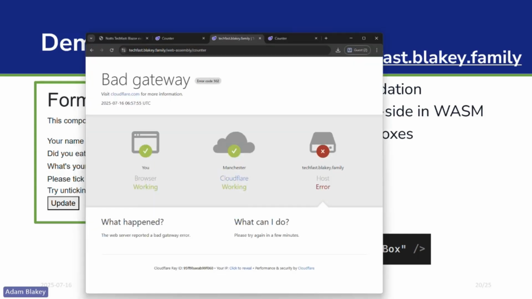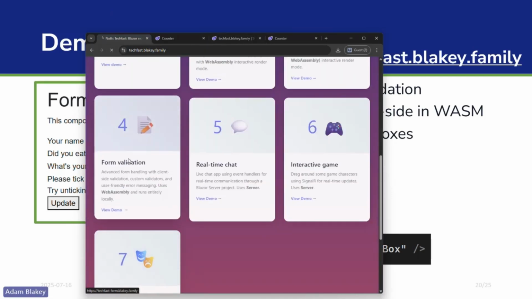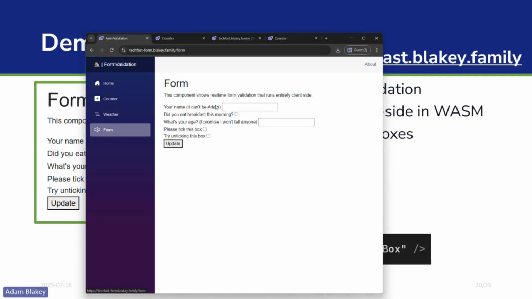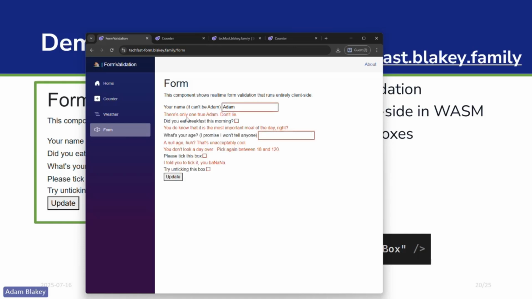Just going to bring this up again. Okay, so if we go on to example number 4, form validation. You can see that that little loading screen there was essentially saying that this is the WebAssembly files downloading and initializing. And so all of this is entirely local. There's no communication with the server at all. My server is literally just serving the files for you to download, and this is all executed in your browser. So if I type in Adam here, it's actually going to give me a little validation error. There's only one true Adam, don't lie. I mean, I actually am Adam, but the validation's not that clever.